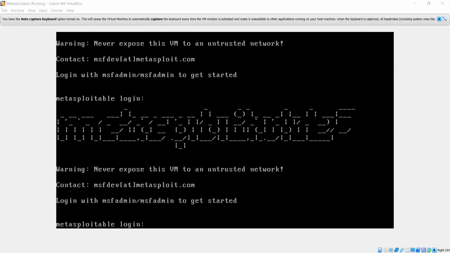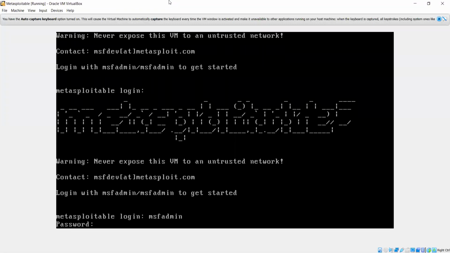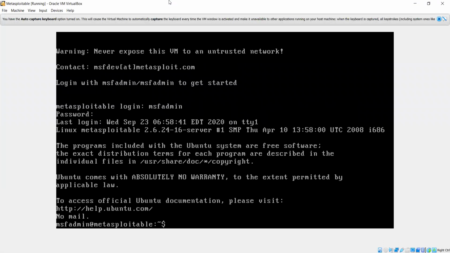Now it's giving us the login portal, and the credentials are also mentioned. So msfadmin, I think, and the password is the same. So now we have logged in here. Now this is not a complete system that you will be able to use or anything. This is just meant for practicing.